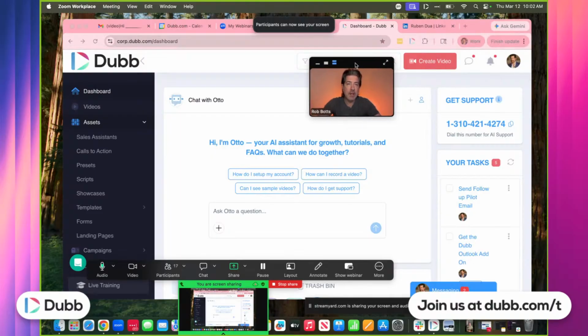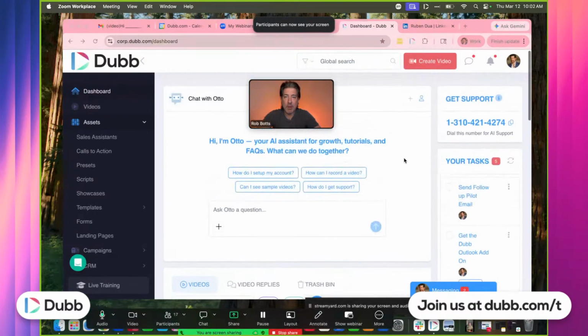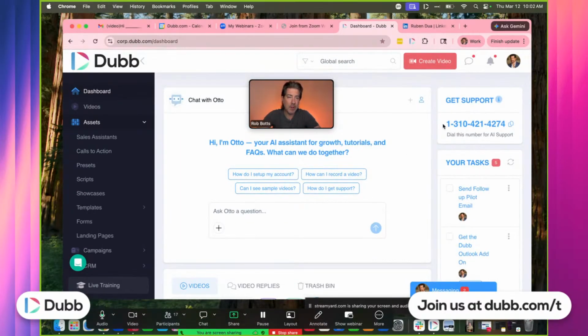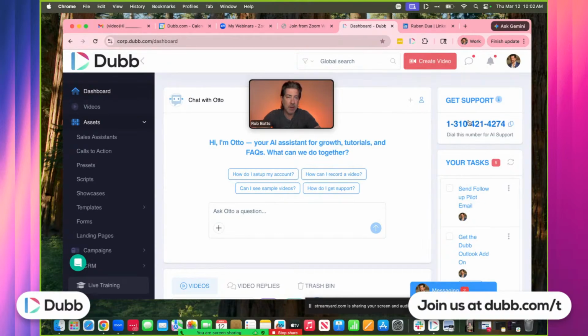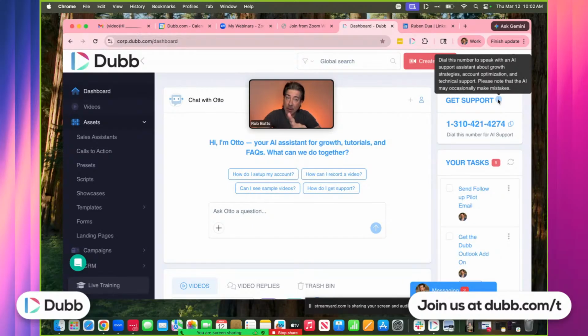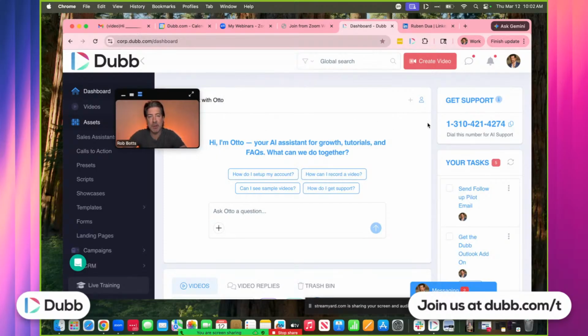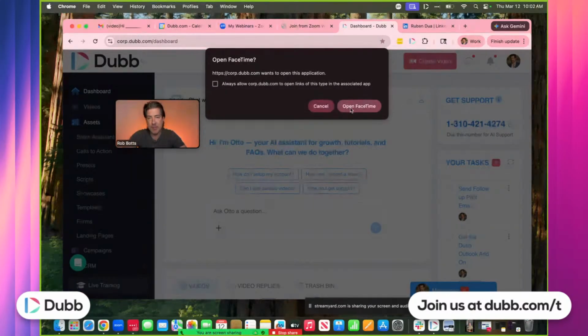Inside the Dubb dashboard, when you're logged into your Dubb account, right over here, this number says Get Support. If you go over the tooltip, you can dial this number to speak with an AI support assistant named Sophia about growth strategies, account optimization, and technical support. Please note the AI may occasionally make mistakes, like we do as humans. You can dial this number, or if you click it from your computer, it's going to open up FaceTime, so I could call without being on camera.